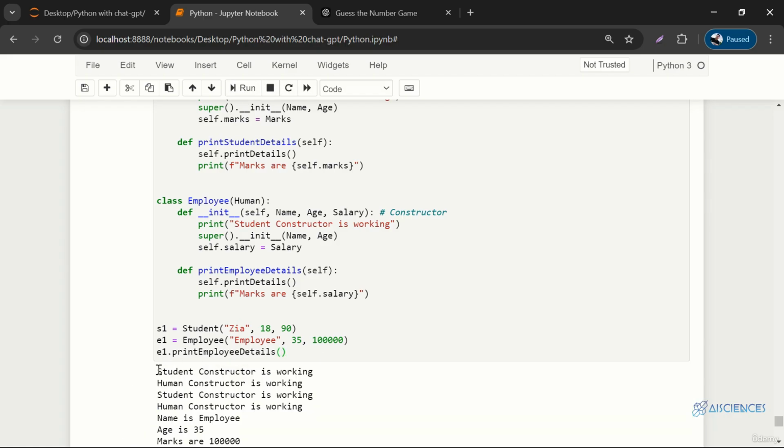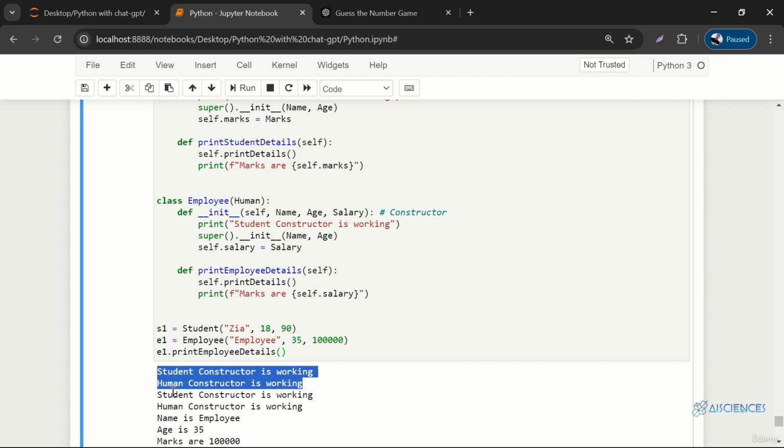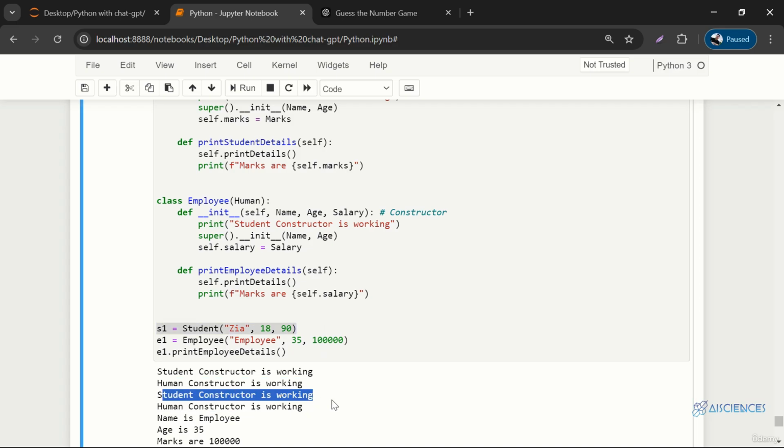So first of all, it is saying student constructor is working, and then it is saying human constructor is working, which is for this object. Now that makes sense. Then it is saying student constructor is working. Why student? Oh, because I did not update over here. So it should be employee. It happens when you're simply copying and pasting the work.